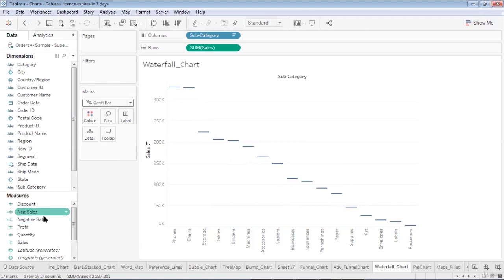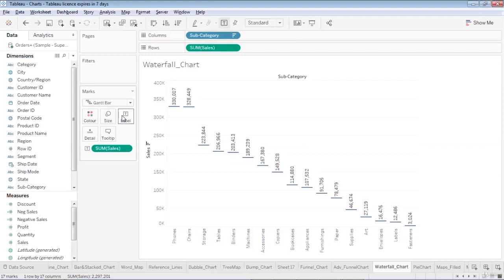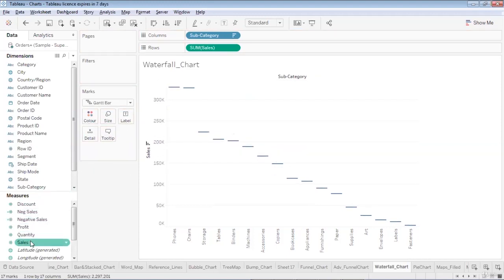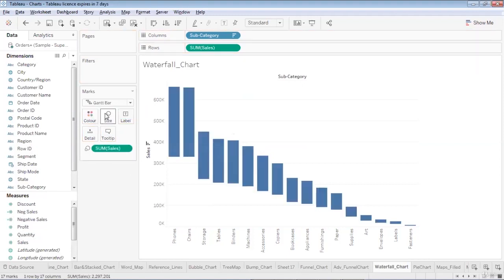So I'll place sales on size. Based on the quantity of products sold, the size of each subcategory changes. The subcategories phones and chairs have the highest sales, and the subcategories fasteners and labels have one of the lowest. Now I can also add colors to it.